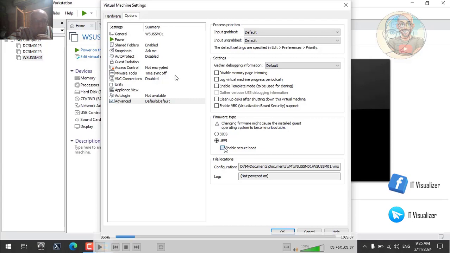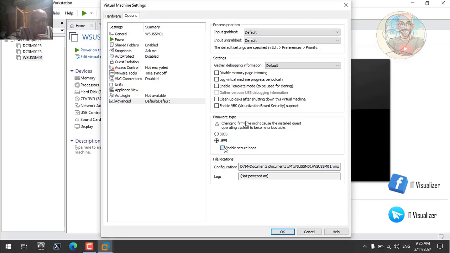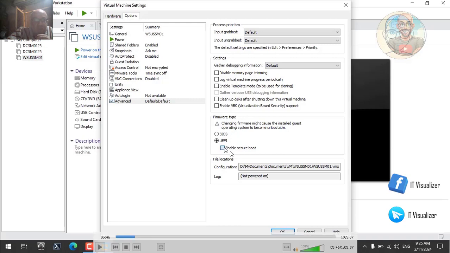So when you purchase a server, you need to make sure that the firmware of the server should be UEFI, and you should have the option to enable secure boot. And when you create a virtual machine, you should choose these two options. By the way, you can see that VMware has already chosen UEFI. We didn't choose this option, but it forgot to enable secure boot. So you need to check this option.